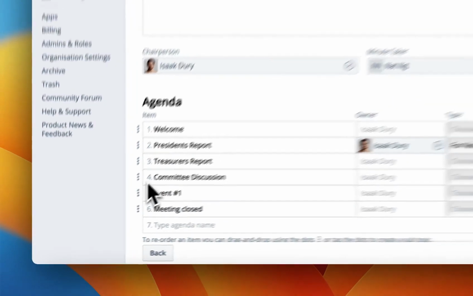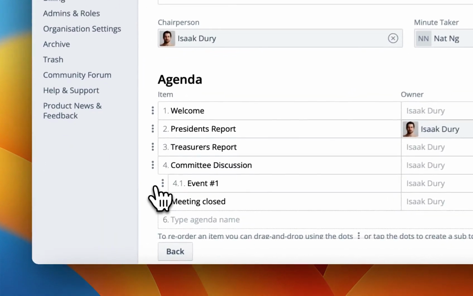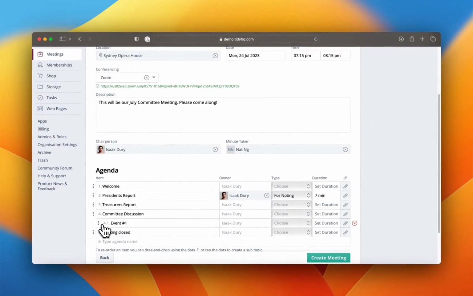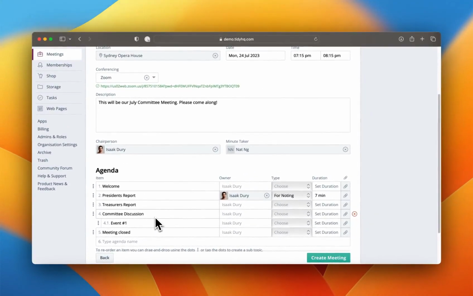Now, at the moment, it's sitting as its own separate agenda item, but really it's a subtopic of this committee discussion. So to indicate that it's a subtopic, if I just click once on the 3 little dots, it will indent it as a subtopic. If I change my mind or I've accidentally indented it and I don't want to, again, if I just click on those 3 little dots, it'll move it back out again. So that's how we create an agenda with subtopics and how we move them if you need to.